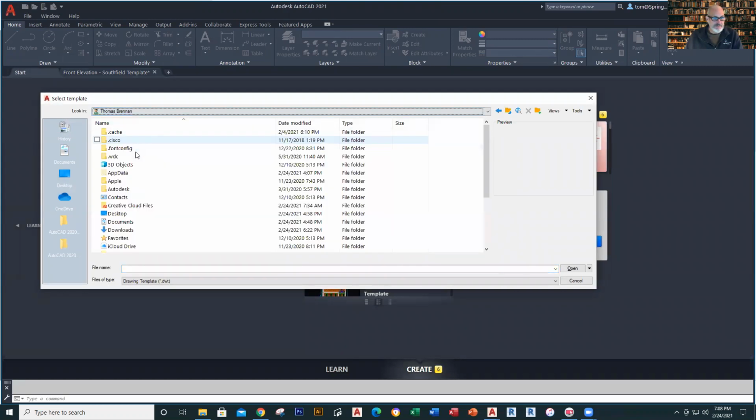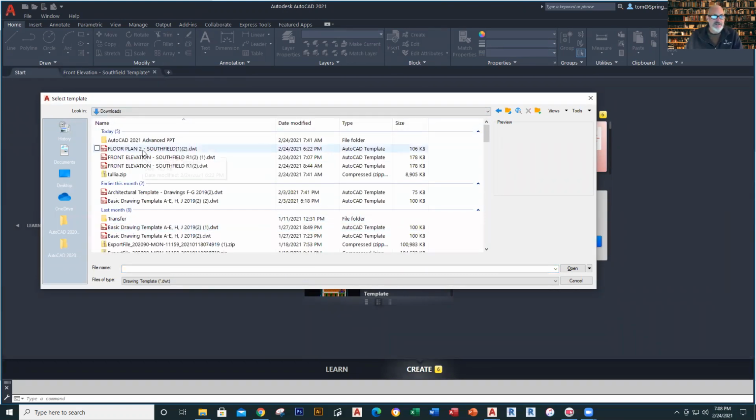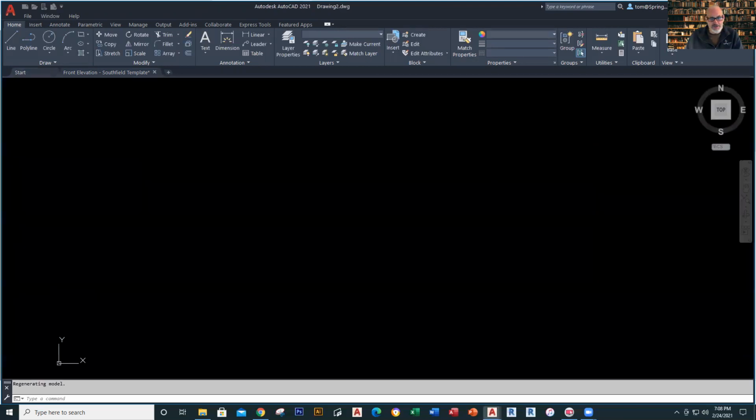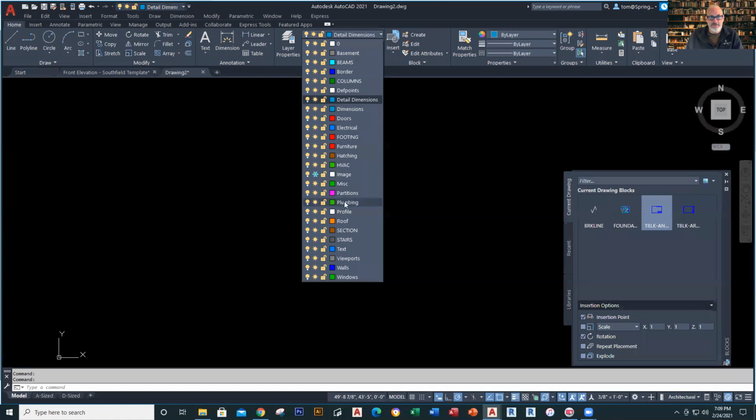Downloads, or wherever you have it on yours. And I'm going to use front elevation. So I'm going to go to here. I got my front elevation, and I'm going to start right here with my profile.